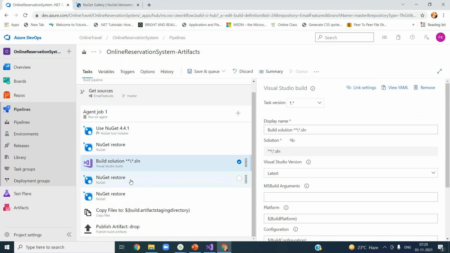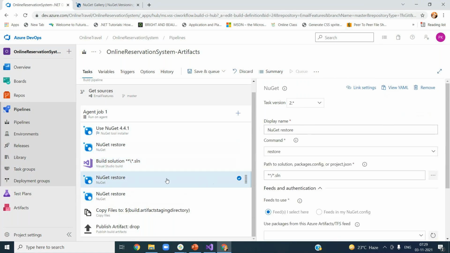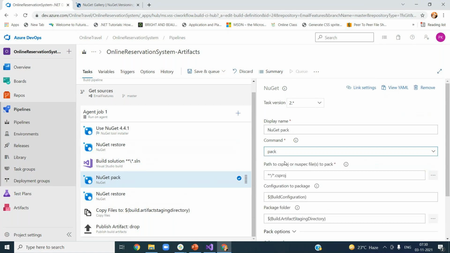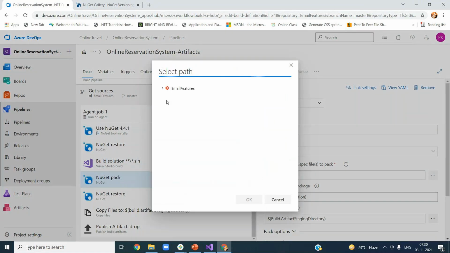Now let's go to the first NuGet task and change this one to pack. So the command is pack. After getting the artifacts from my build solution, after the compilation, I'm going to pack them, and I need to pack them in a format that nuget.org understands. So you need to use pack, and then give the path to the CS project. Sometimes there might be multiple projects in a solution file, but you need to select which project to be used. You can go ahead and select the project name.